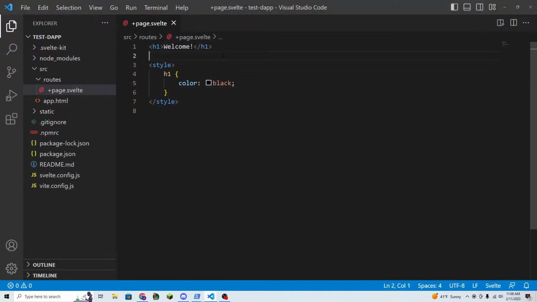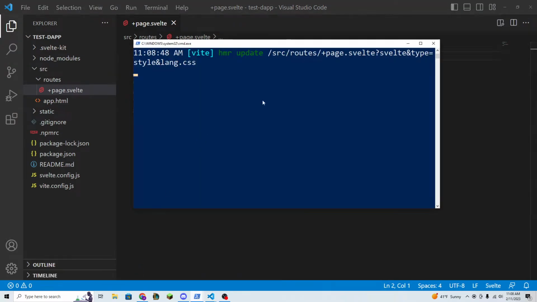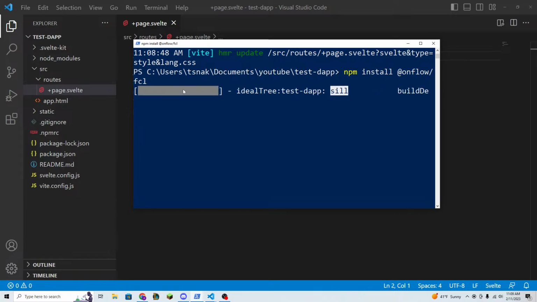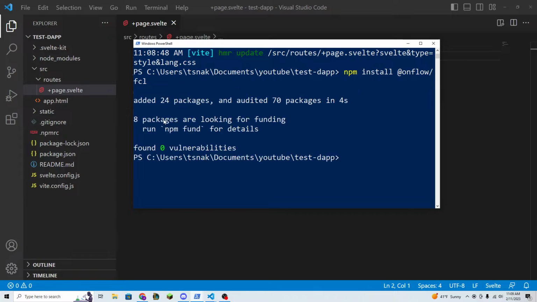Cool. So let's just dive right into working with the @onflow/fcl library. So if we actually stop this for a second, we can npm install @onflow/fcl. Okay. And this is going to basically install the Flow client library, which is again, JavaScript code to allow us to interact with the blockchain. Now let's go ahead and start our application again.